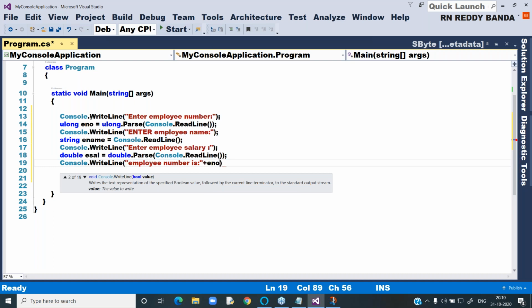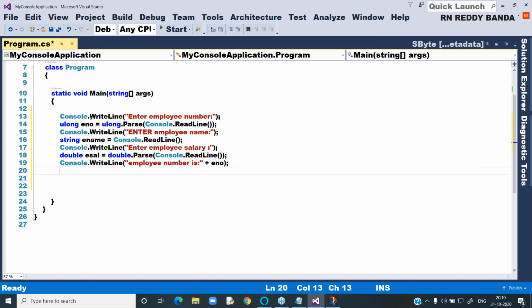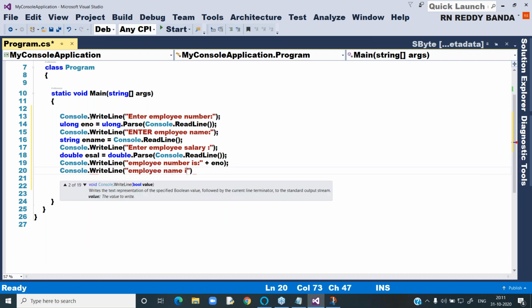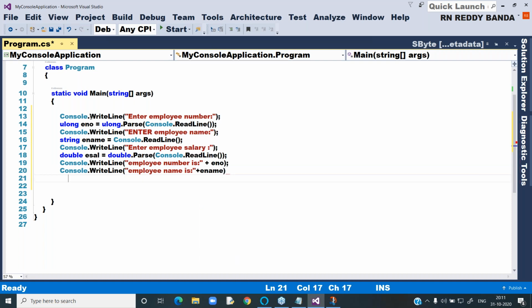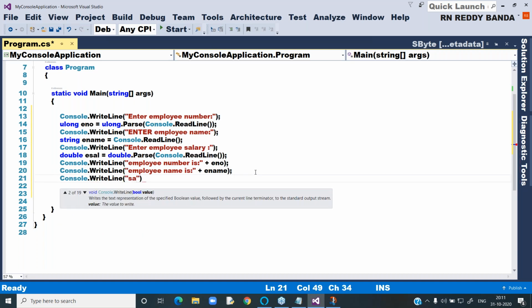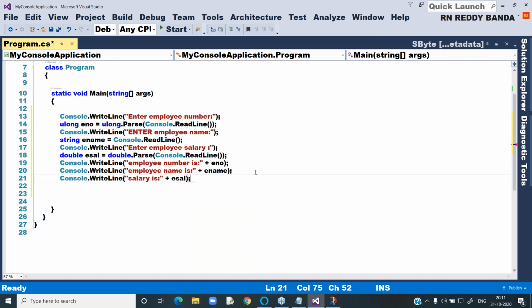Employee number is ENO. Console.WriteLine, employee name is ename. Console.WriteLine, salary is ESAL. Console.ReadLine. Right, over. Story is completed.